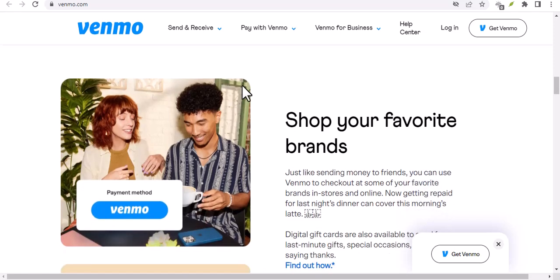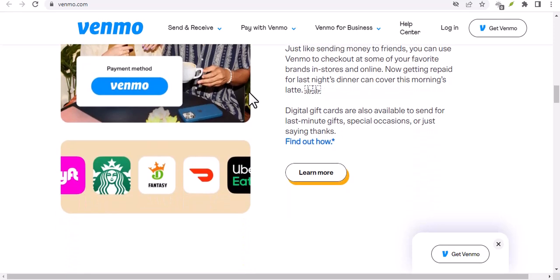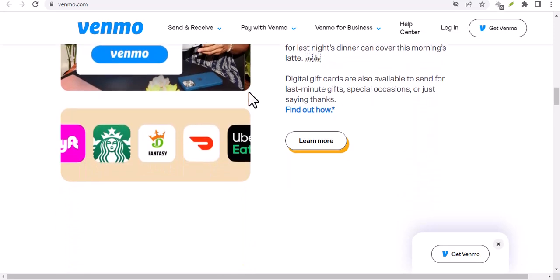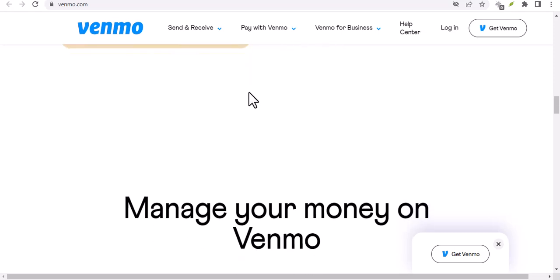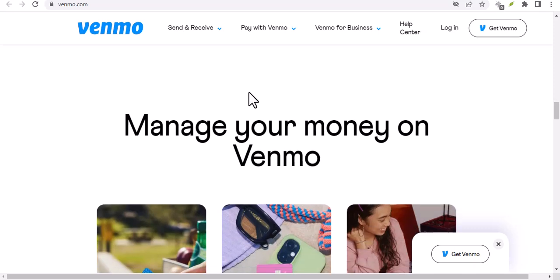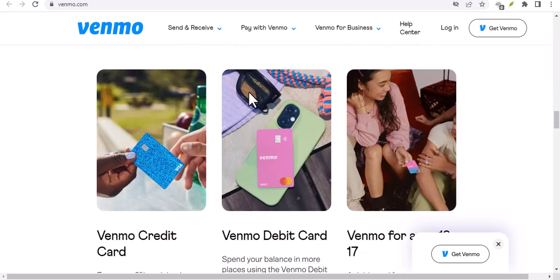Balance display: look for your current Venmo balance. It's typically displayed prominently at the top of the screen, often above your recent activity feed. Account summary: you can also find a more detailed summary of your account balance by tapping on your profile picture in the top left corner. This will usually show you your available balance, as well as any pending transactions.